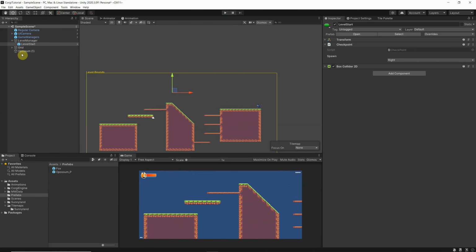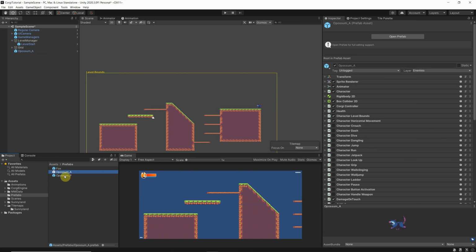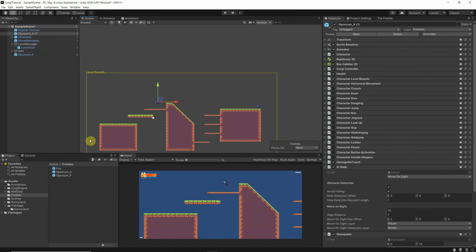So now we have 2 different opossums. And this is opossum attack on sight. So now we have 2 different opossums with different behaviors as prefab, and now we can fill wherever we like our enemies.